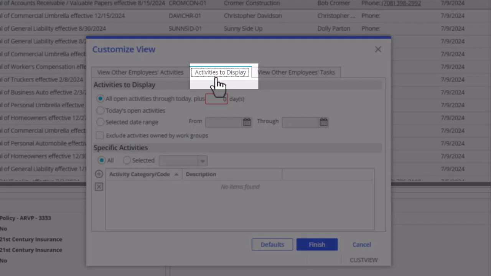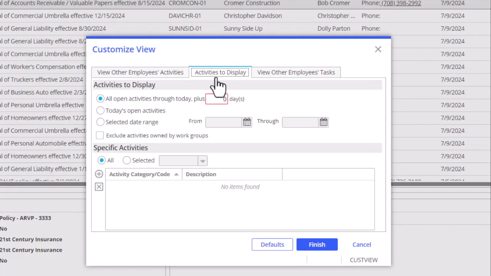Here in the activities to display, though, is an area where you can come in and decide. The default is the open activities through today plus 0 days. However, if I'm going to be on vacation, out on PTO, and I want to plan for items that could be coming up, I can open this out. Once you set this at plus X number of days, it will stay there until you come back in and take it off. So I do highly recommend leaving this through 0 days unless you are planning to be out and you're trying to work ahead momentarily.